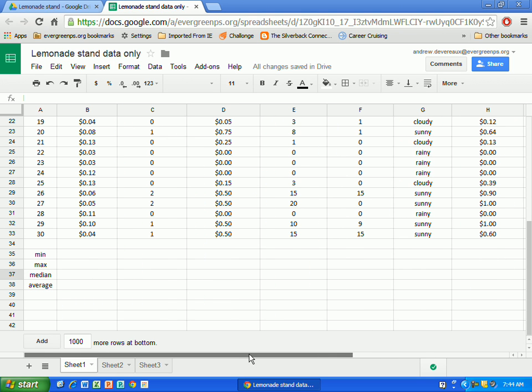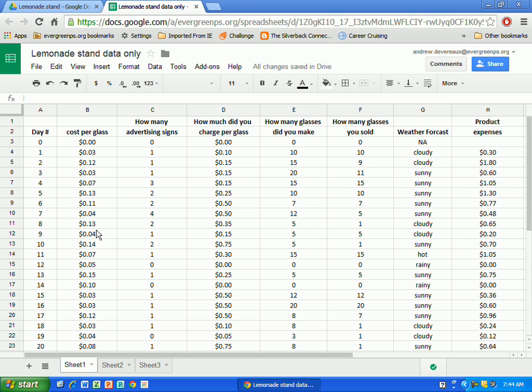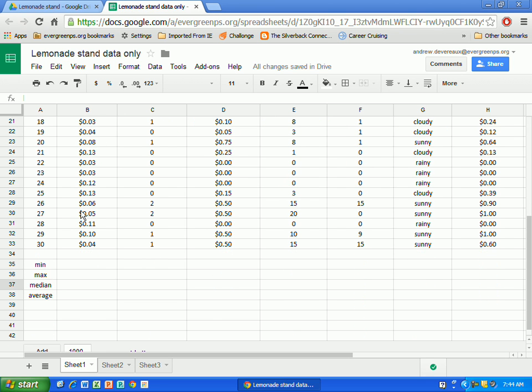I'm going to show you a couple other things that we can do. I want to know what my minimum cost per glass was, my maximum. I'm going to take out my median, and we're just going to do average. Okay, so you're going to have to type these in. So on A35, write min. On A36, write max. And on A37, write average.